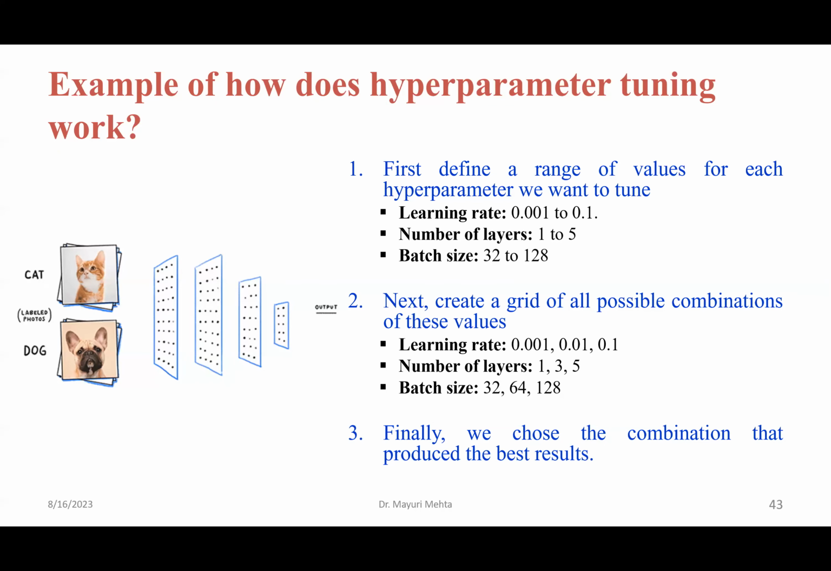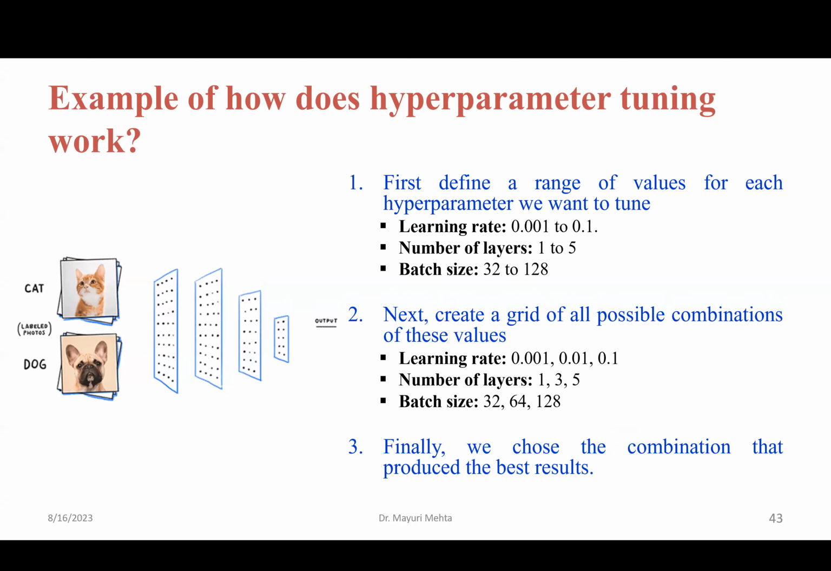For example, if a learning rate of 0.001, 3 layers and batch size of 64 produce the highest accuracy, then we can set these 3 parameters: 0.001 learning rate, 3 hidden layers and batch size 64, because this combination produces the highest accuracy. So this combination would be the optimal values for these 3 hyperparameters, and we would use these values to train the final model.